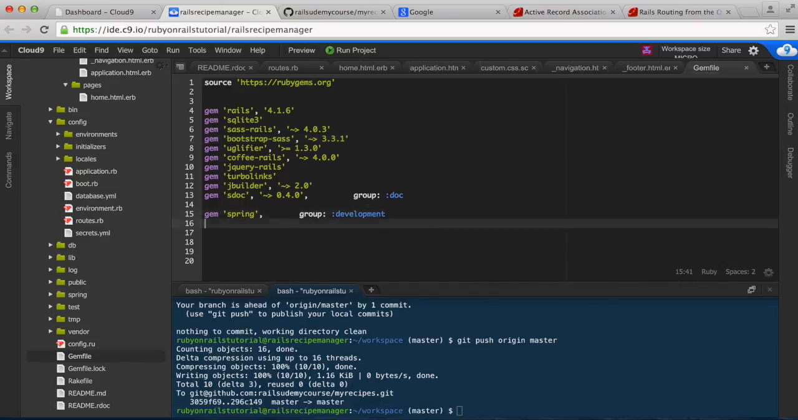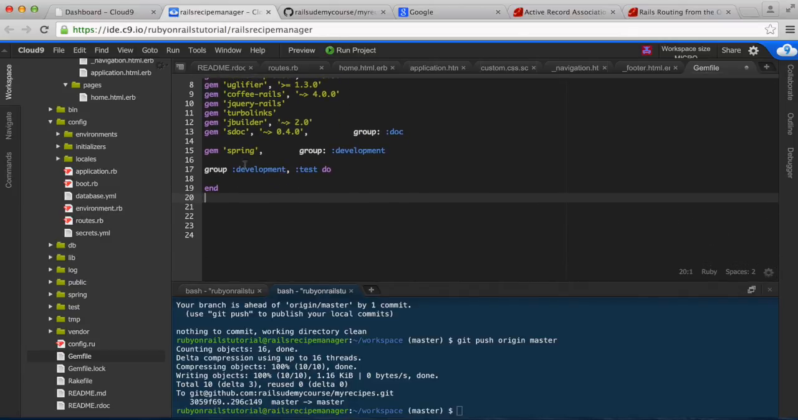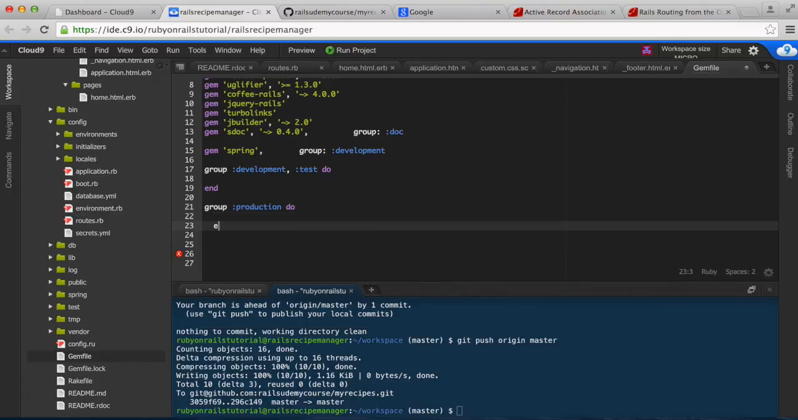So over here, right under this, type in group space colon development comma colon test do and end. What you're saying is whatever you put in here is going to be for group development and test, and then group colon production do, then end.